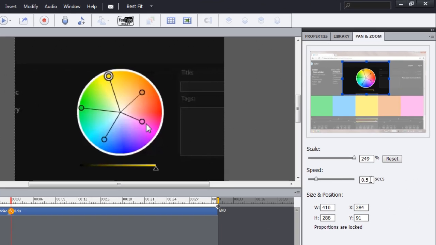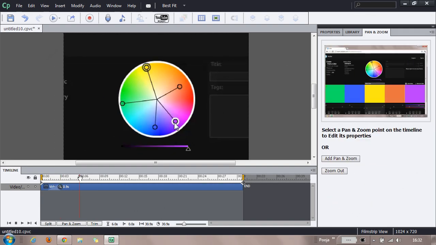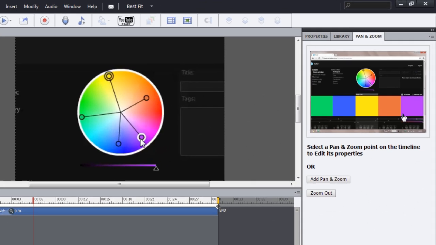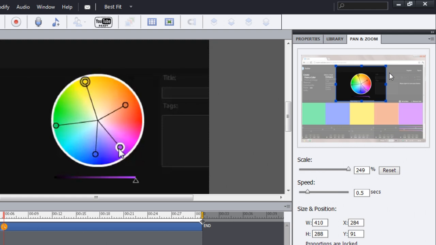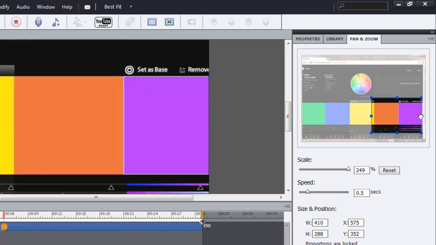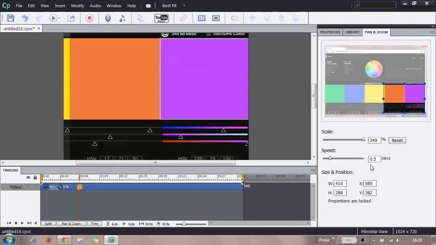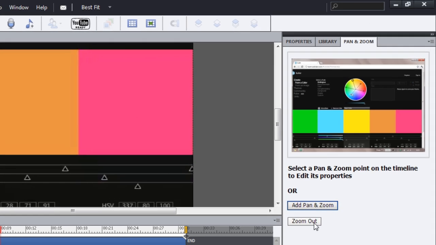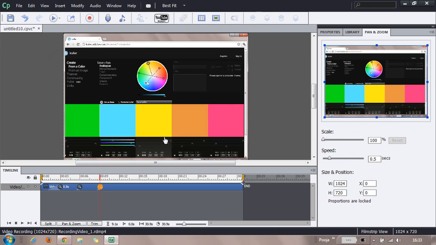I can even change the speed with which it zooms in, and then maybe I'm going to 6 seconds and I want to pan to some other area from here. I can just go and click add pan and zoom and drag it to the area where I want to pan. So with this we can also maybe go to the third frame, and this time I want to just zoom out. Just go and click zoom out and it will bring the view back to full screen mode.